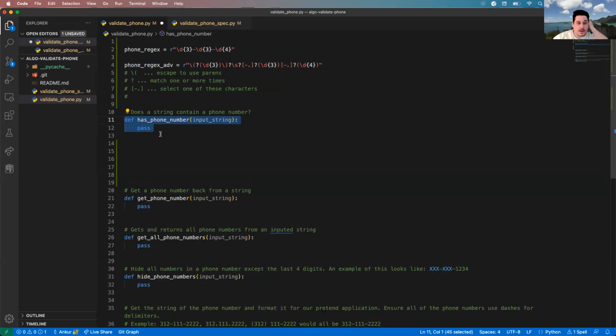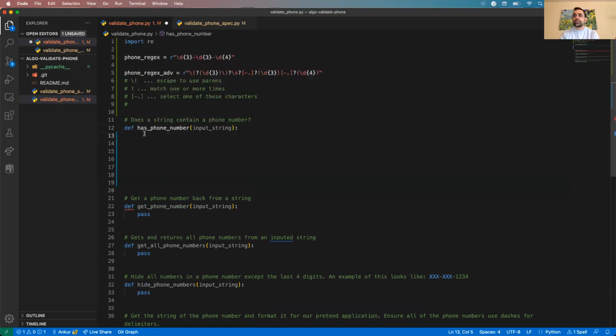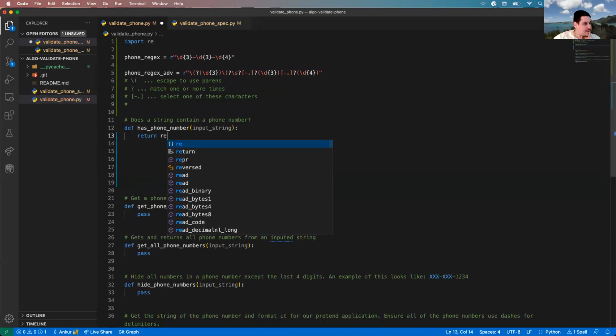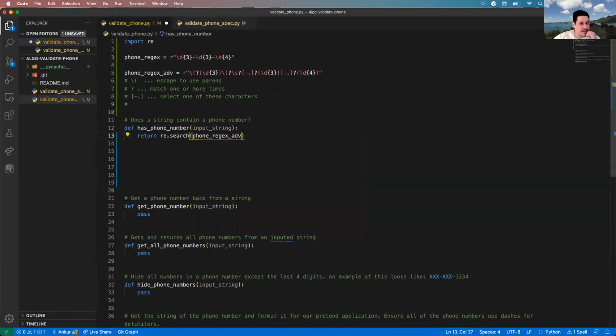So for has phone number, have you imported re yet? I have not. That is important because we need to use the regex module. All right, so we import re. For that, we'll just return a re.search. We'll supply the regex as the first parameter and the input string as the second, and check whether or not it does not equal None.